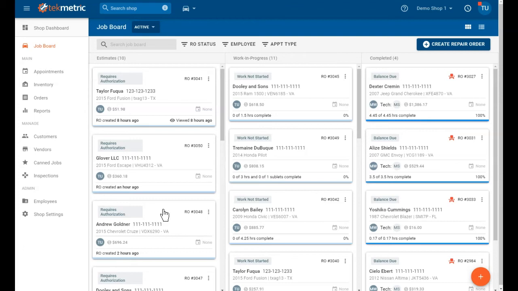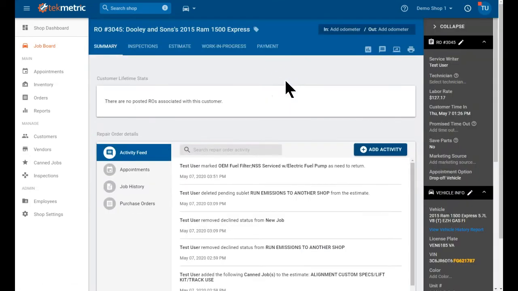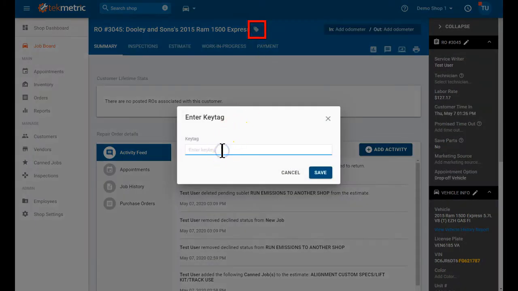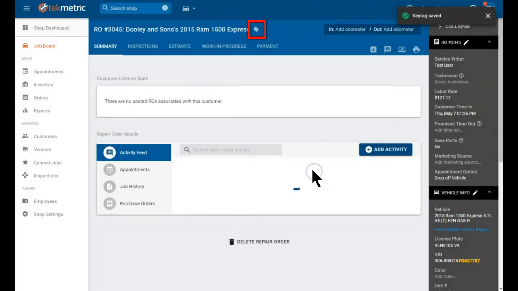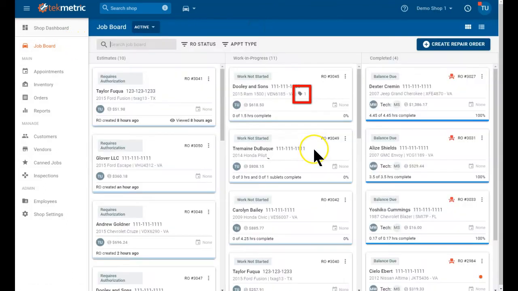So you might be wondering, well, I'm already using the key tag feature for key tag numbers. I have found that a lot of shops are actually using the RO number for their key tags. So that's kind of an easy way to free up the key tag label feature to use it in this way. And what you'll do is click into the RO, click the key tag icon next to the RO header, and you can type in numbers to save them on the job board. And it shows up on the job board right here next to the vehicle information.